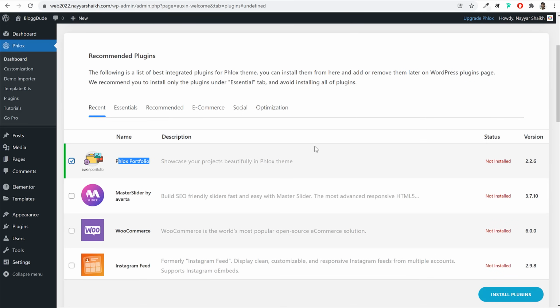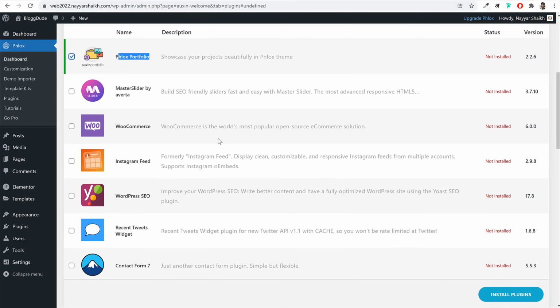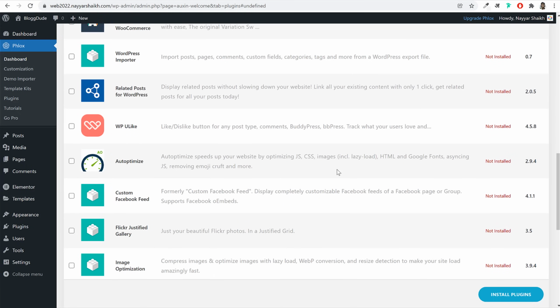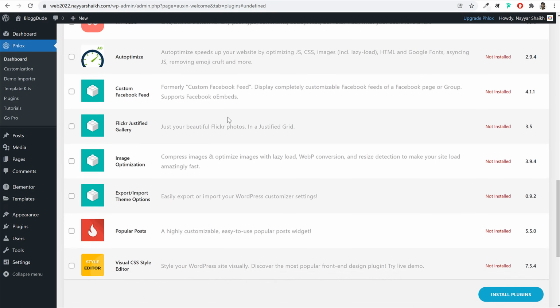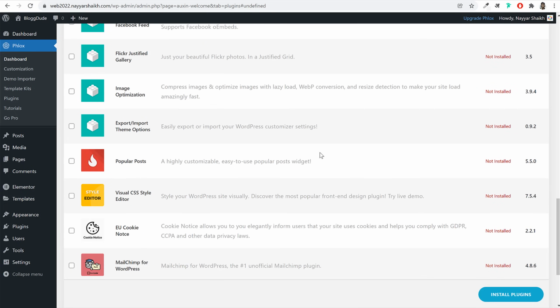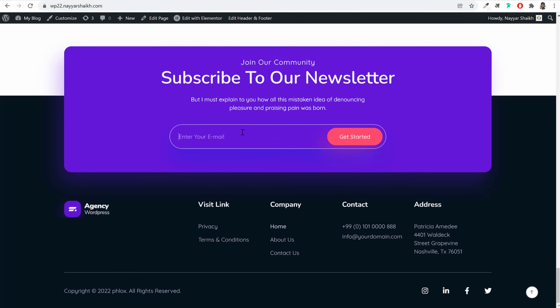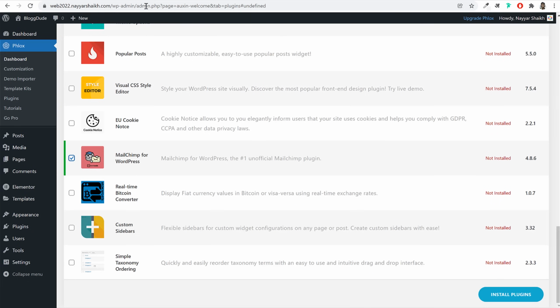So tick mark this Phlox portfolio. We need the contact form plugin so that we can create different forms. You can also install this optimize plugin if you want to optimize your website. And then we also need MailChimp for WordPress, because we want to create this newsletter form. This will be created using this plugin, MailChimp for WordPress.